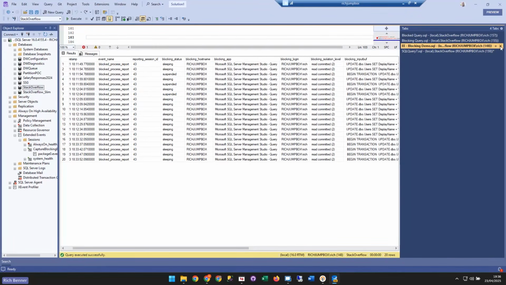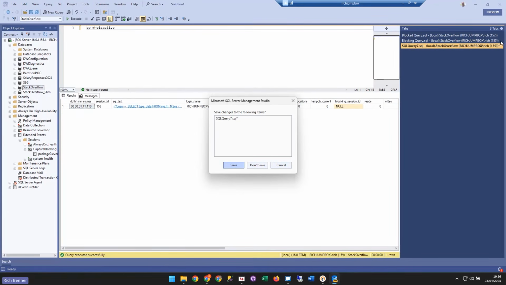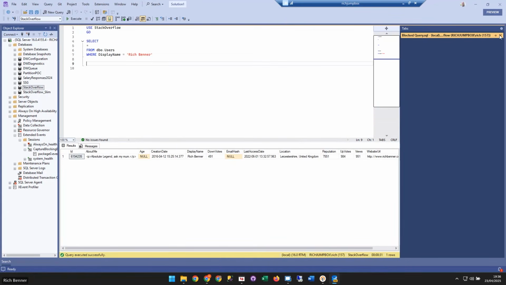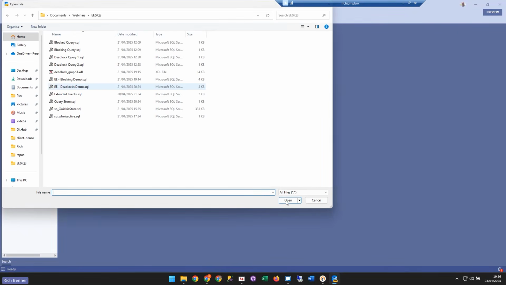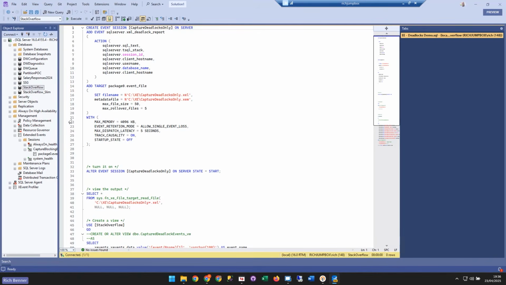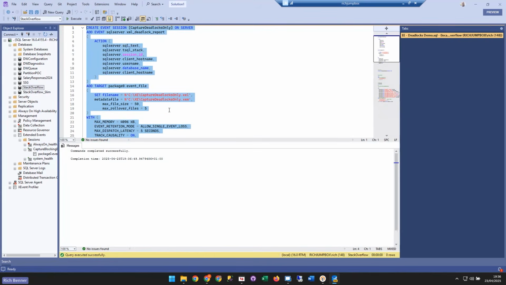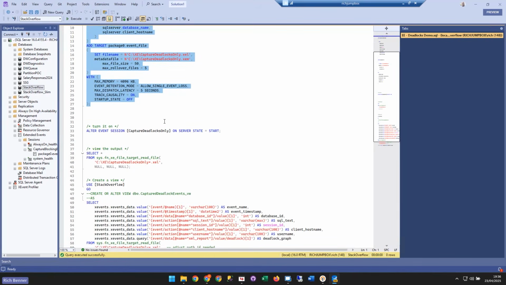So that's blocking. Let's take a quick look at a similar thing, but for deadlocks. Now, this is very similar. This is a deadlocks report. It's capturing the deadlock reports here. We do have to save a metadata file here just for reading the data. It makes it simpler. So what we'll do, we'll create this extended event. We already have our blocked process report set to 5, but that shouldn't matter. And we can turn the event on.